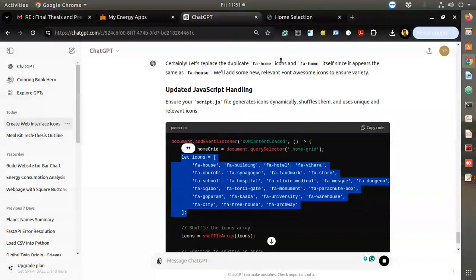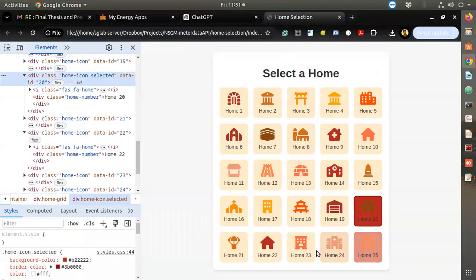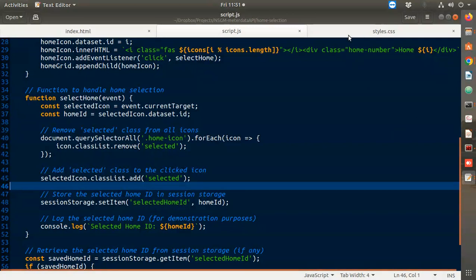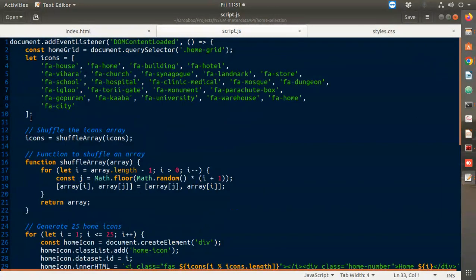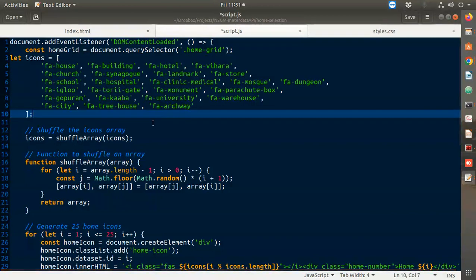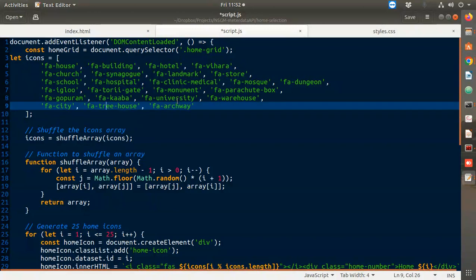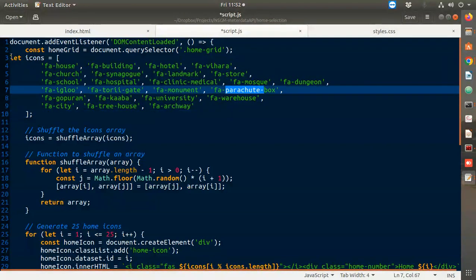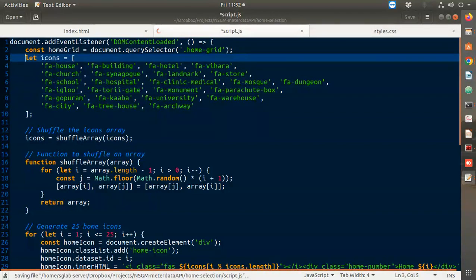City, tree house. Tree house is there. I don't know whether there is a tree house in this. I'm interested to see how the tree house looks like. Script. There's no tree house in this, right? No. University, monument, clinic, medical, synagogue, torii gate, igloo. So tree house and archway. Parachute box. Let's see.